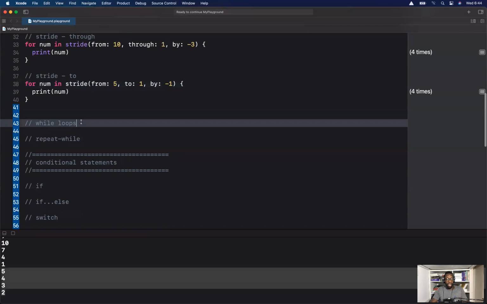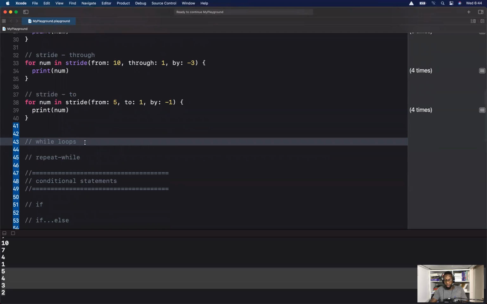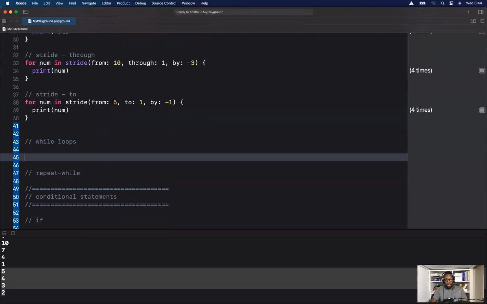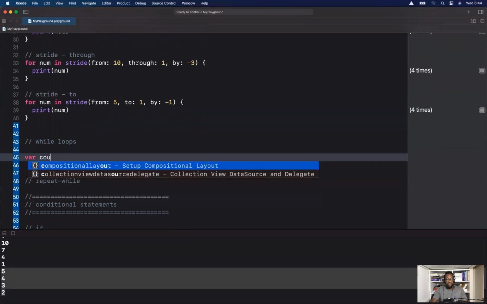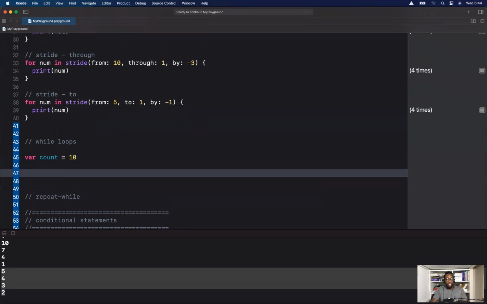Now we'll go into the while loop. So we just looked at the for loop. Now we'll go into the while loop. So the while loop is slightly different. First we'll start off with a counter here. Let's do a countdown. So count starts from 10 and we want to count down to 0.